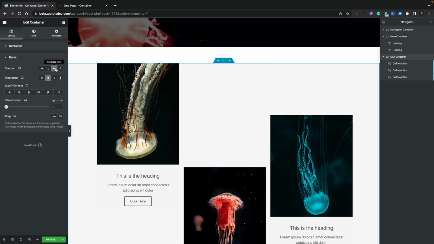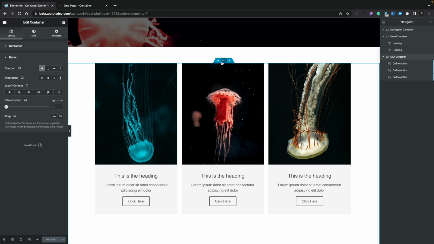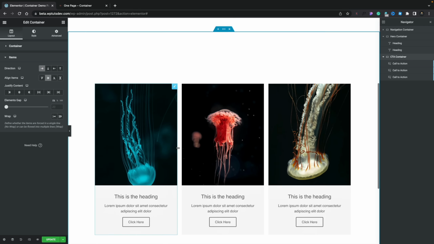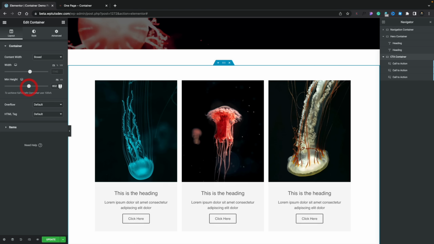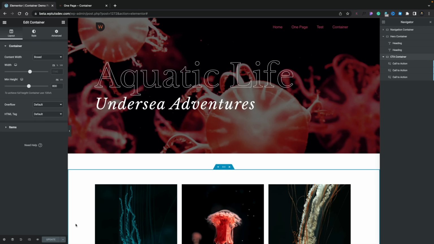Now for ease, I'm going to set everything back to what it was. I'm going to set these back to be in the center, and we're just going to make this entire section a little bit smaller. Around 800 looks fine. Okay, so everything looks perfectly fine on here. Let's update this. And now let's switch into responsive mode so we can check out what this all looks like on a mobile.